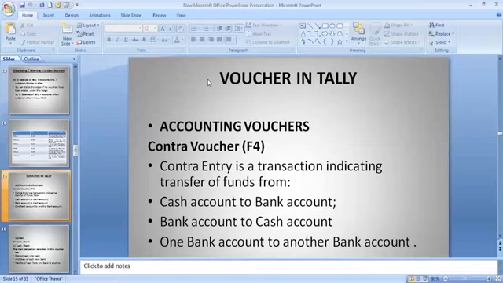The standard accounting vouchers that we will be discussing further are: contra voucher, which takes the F4 configuration, and payment voucher, which takes F5. Receipt voucher is F6, journal voucher F7, and we will also see the sales voucher and the invoice, which takes F8. Credit note voucher is Control plus F8, purchase voucher F9, debit note voucher Control F9, reversing journal F10, and memo voucher Control plus F10.